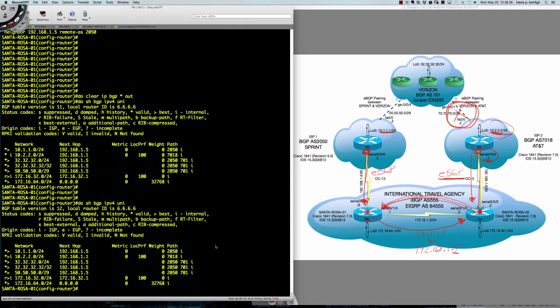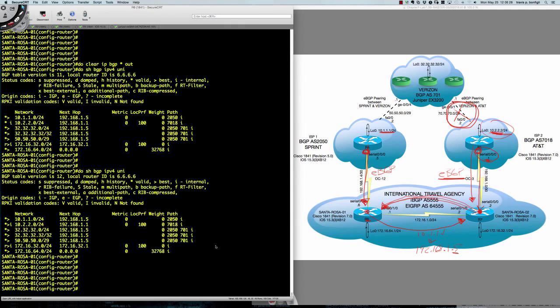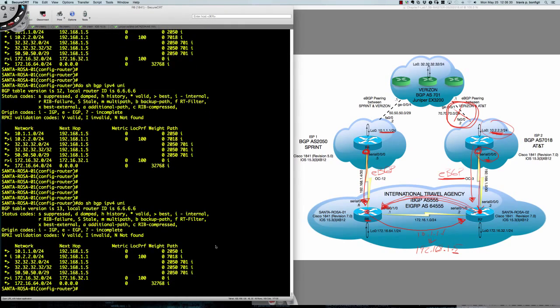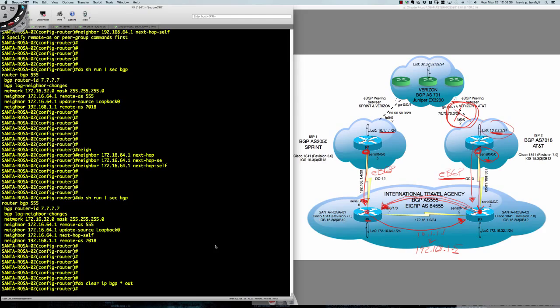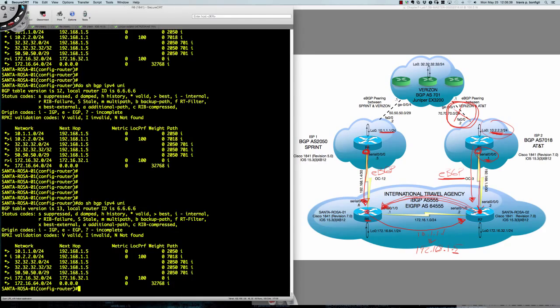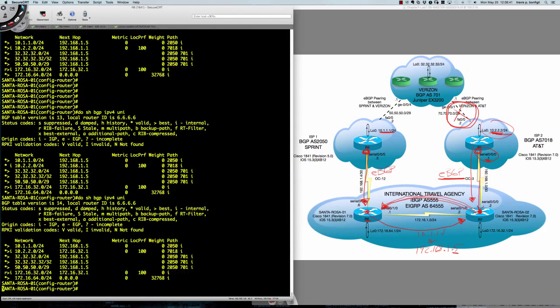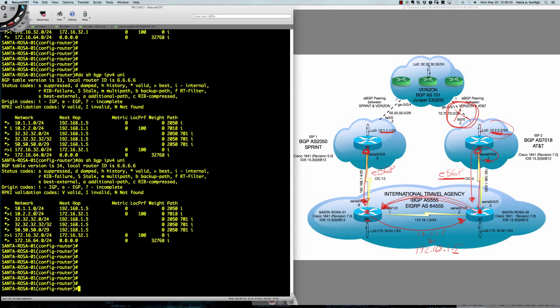So now if I go back to Santa Rosa 01 and rerun this command, and I may have to give it a little kick here. So do clear IP BGP star out. We hustle over to Santa Rosa 01, and that problem is solved.